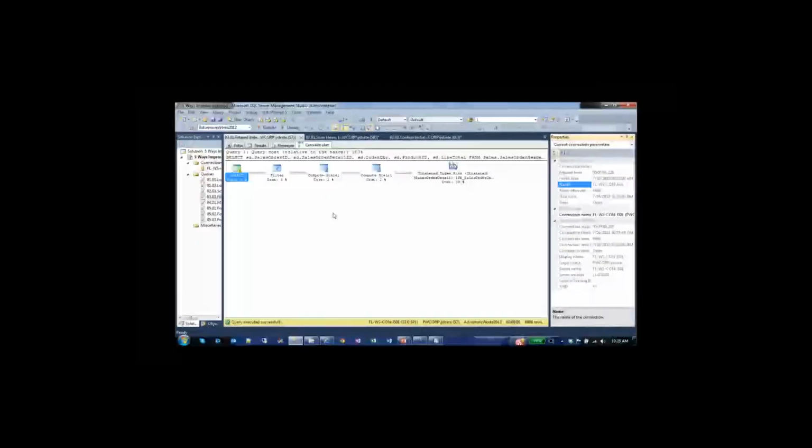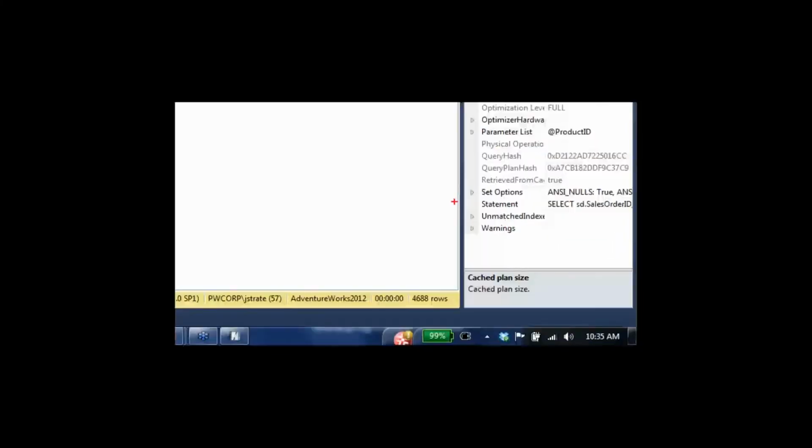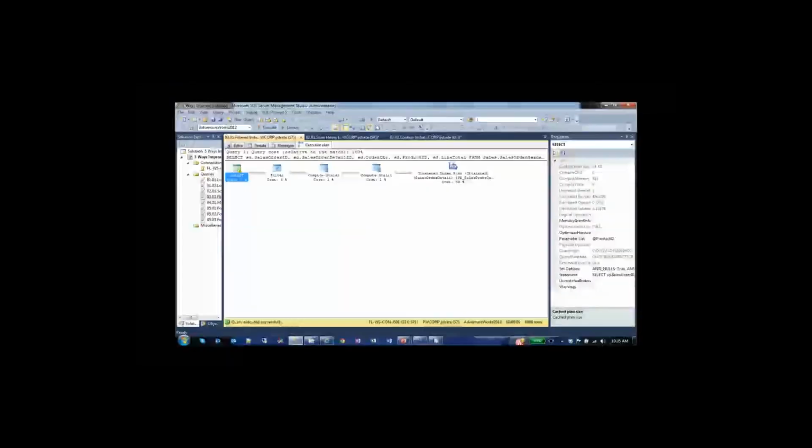Now the warning isn't showing up in the select message. It's not in here. But if you go to the properties, you can actually see where this warning shows up. There we go. And it's going to show up here as the unmatched indexes.